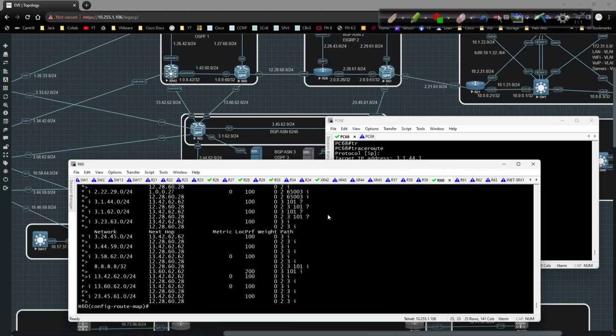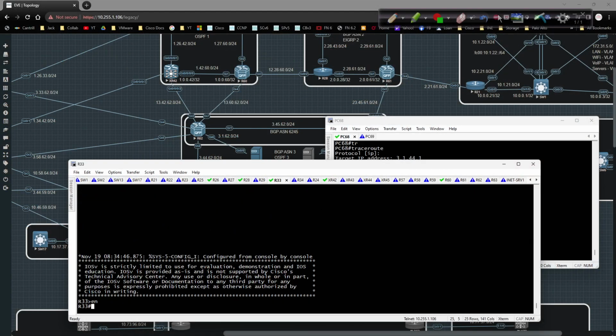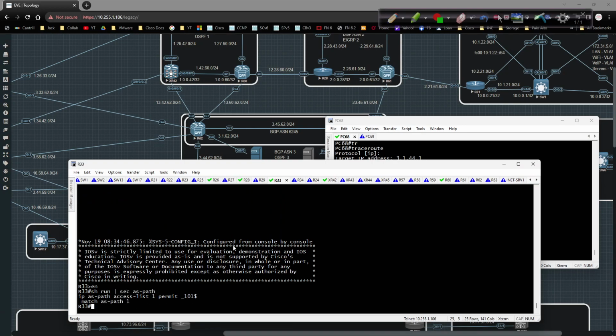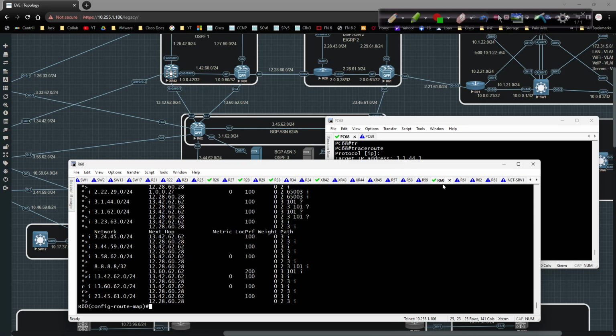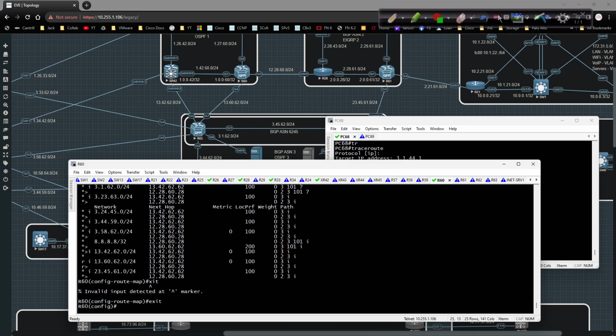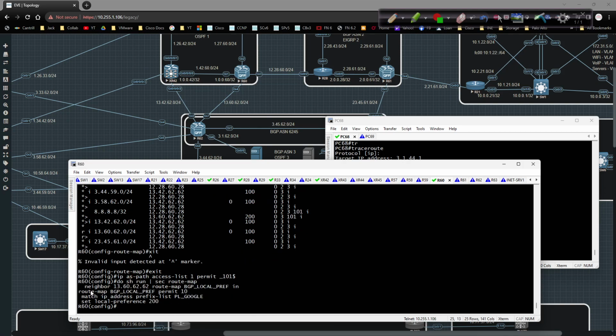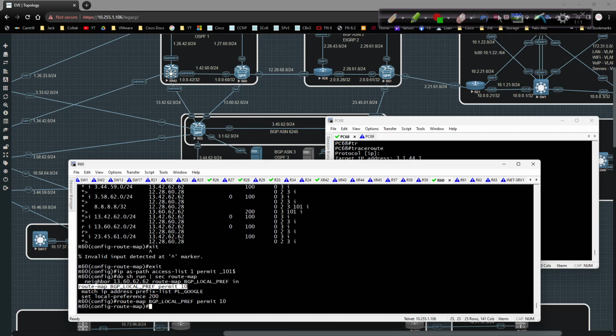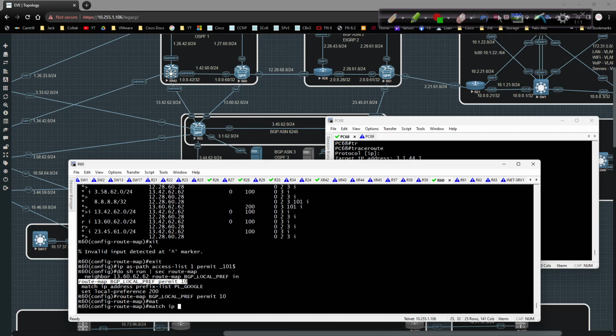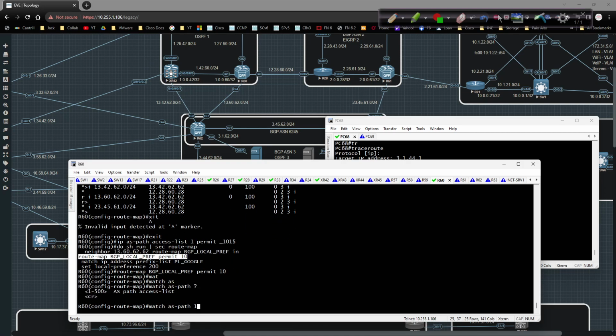So what I'm going to do is jump over to R33 because he's already got that in play. I'm going to do a show run section AS path. I'm going to steal this access list because it's already pre-built and we know it works. I'm going to jump over to router 60 and I'm going to match on this. Then do show run pipe section route-map. And I'm going to go underneath this route map. I'm going to say match AS path 1.